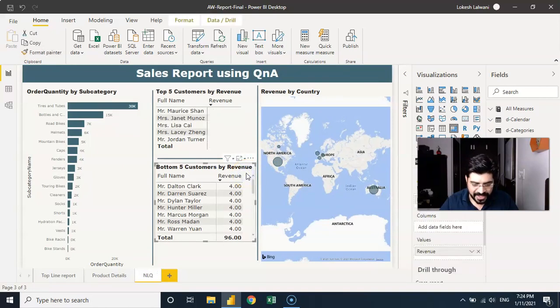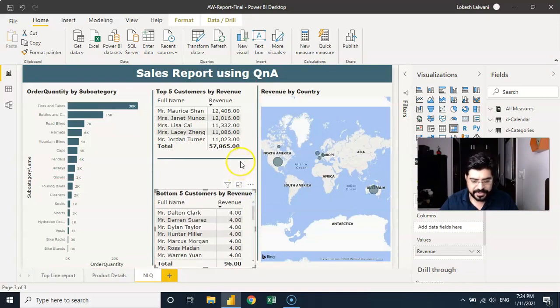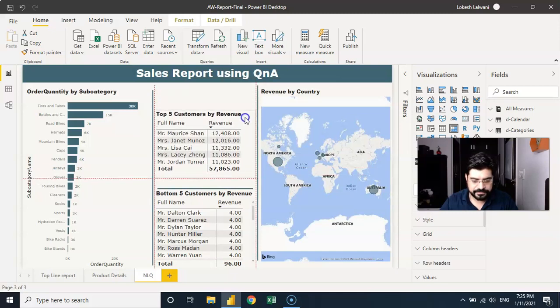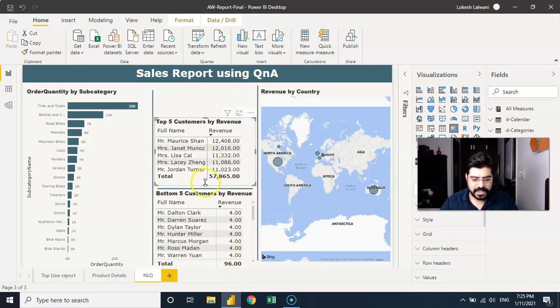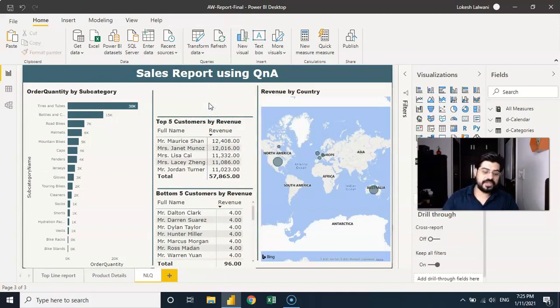So let me do one thing. Let me just drag it down slightly and make a space for a slicer, right? So there I go. Let me just drag it down. And this one also. Perfect. And what I'll do, I will not be creating a slicer here. Rather, I'll be just creating the copy of the slicer which is already there on the top line report. I'll show you how it works.